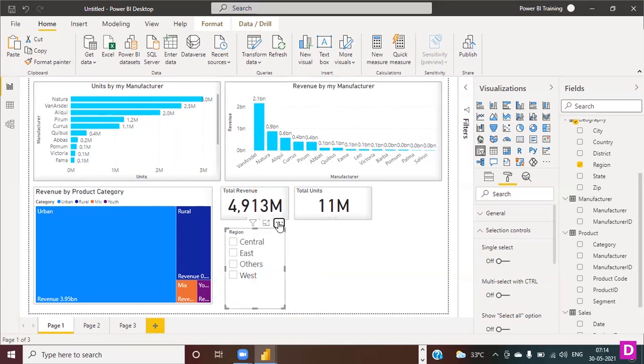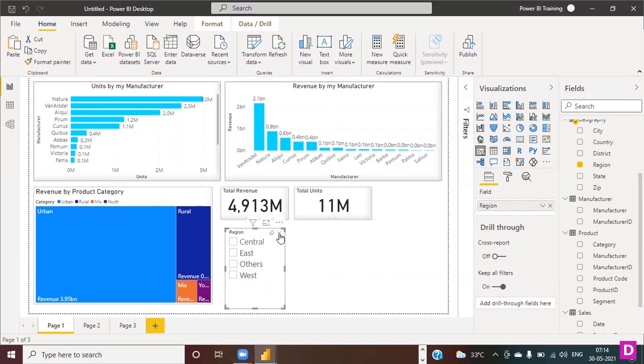If you select the slicer first of all, and click on this small drop-down button here, it is asking you, do you want a slicer in a list format? By default, it's in a list format. No, I want to convert it into a drop-down format. So click on drop-down. Now it will be into a drop-down option.